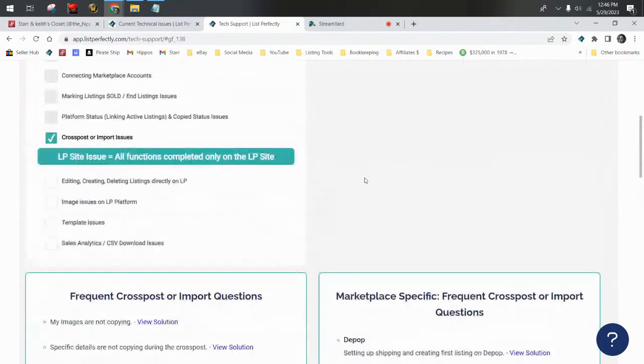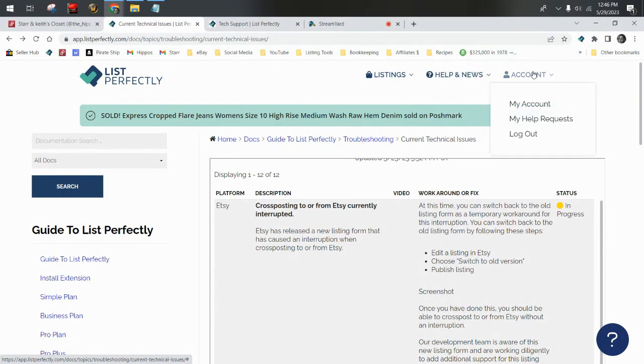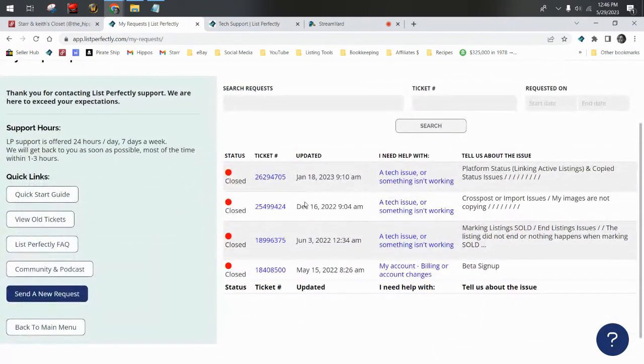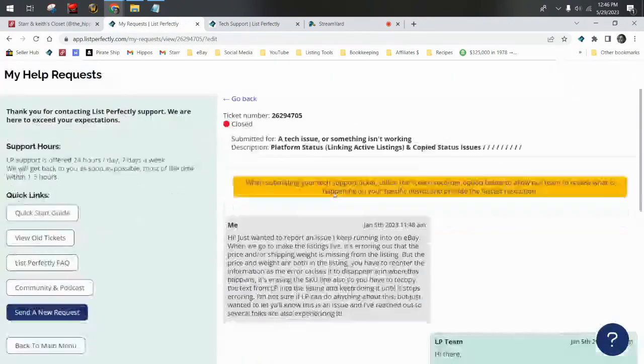Once it's open, you will be able to go to Account on the top, hover over that, and go to My Help Requests. And you will be able to see any and all tickets you've ever opened. As you can see here, I have had to contact the tech team in the past, and this is what I needed help with. This is the issue I was having, and it's closed. But while they were open and being worked on, I could come in here and see the process.